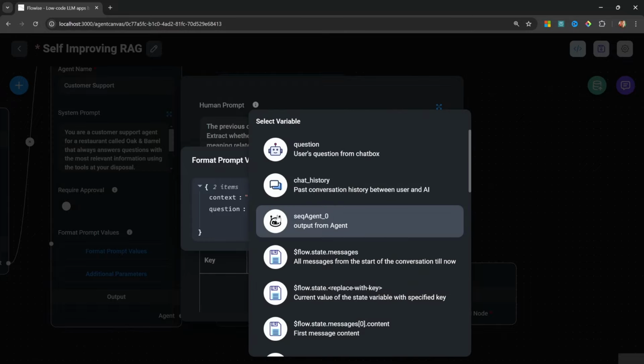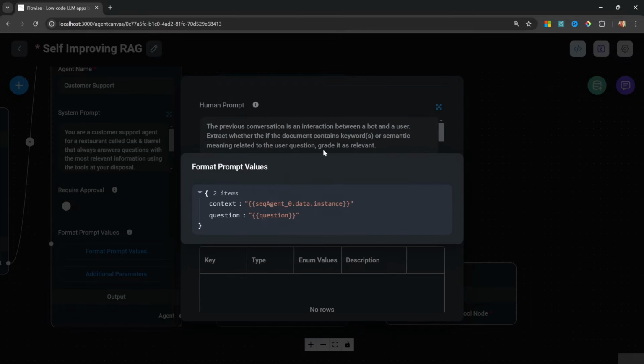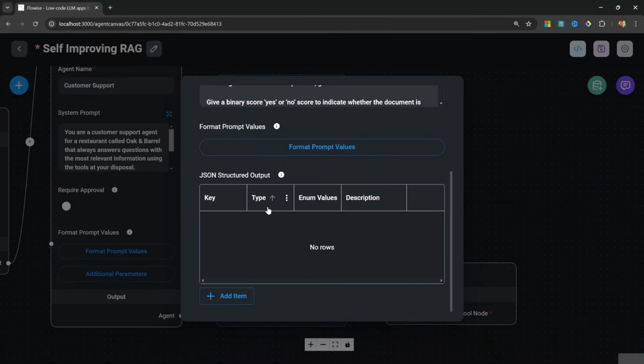Let's click on edit, and let's select the user's question. Let's close this pop-up, and then finally, let's set one value in this JSON structured output. Let's add an item, let's call it score, let's make this an enum, and the possible values are either yes or no. And the description is grading score.